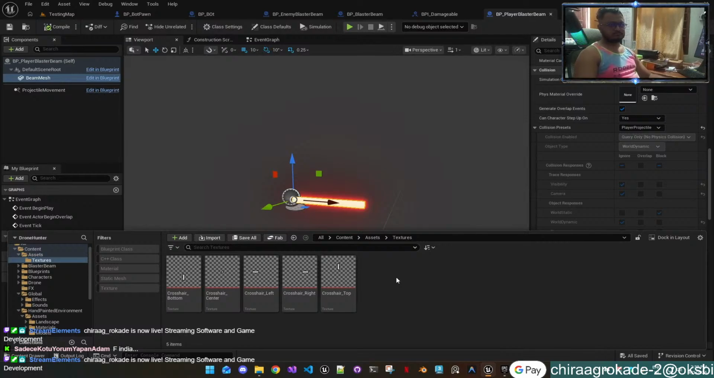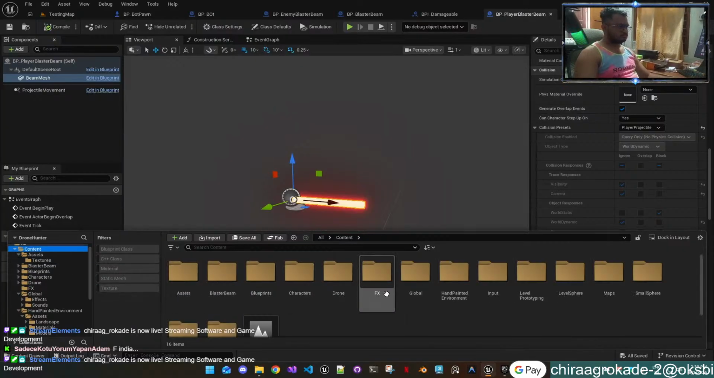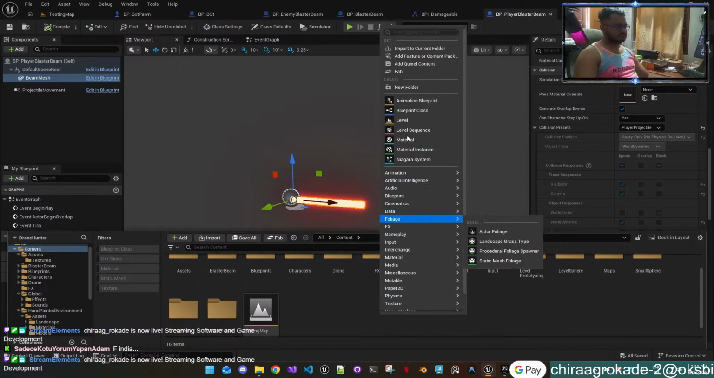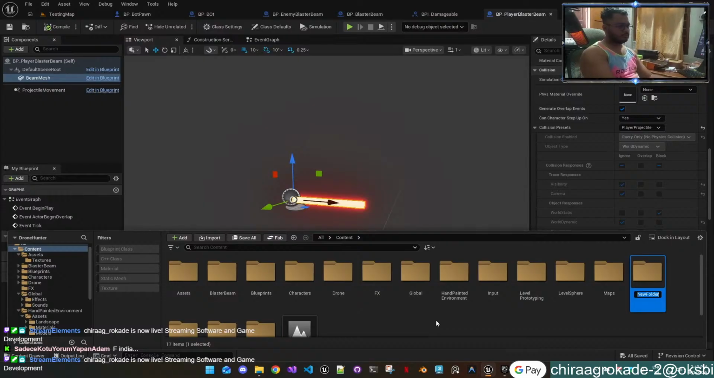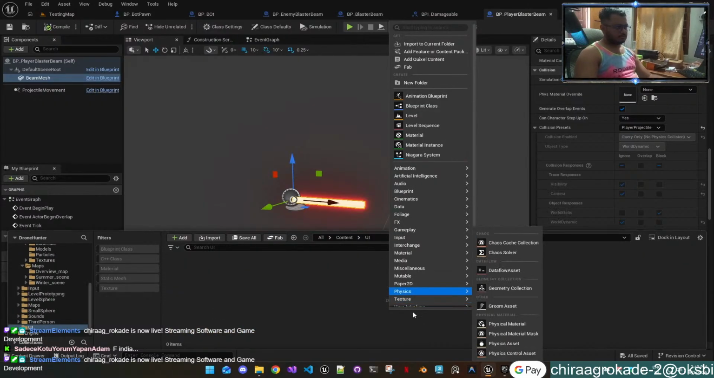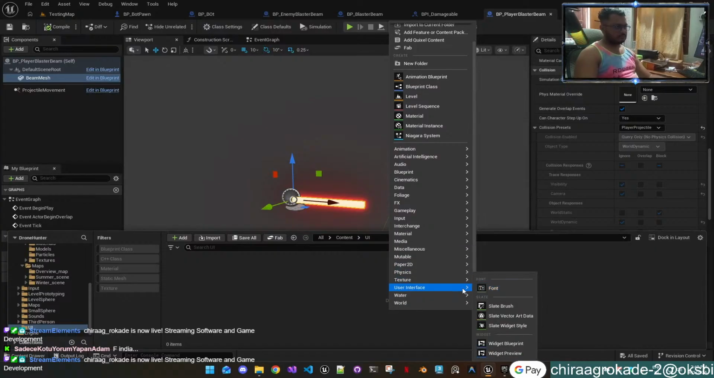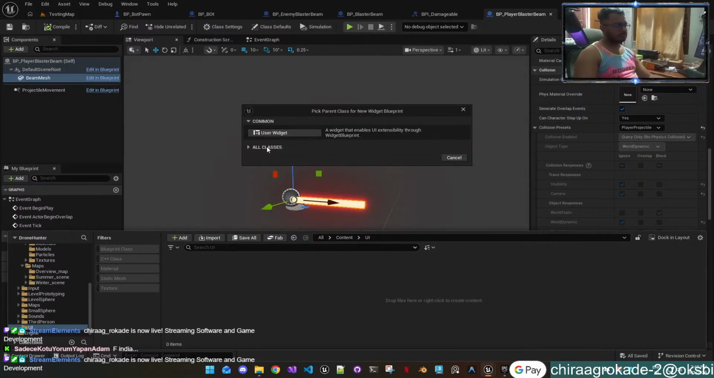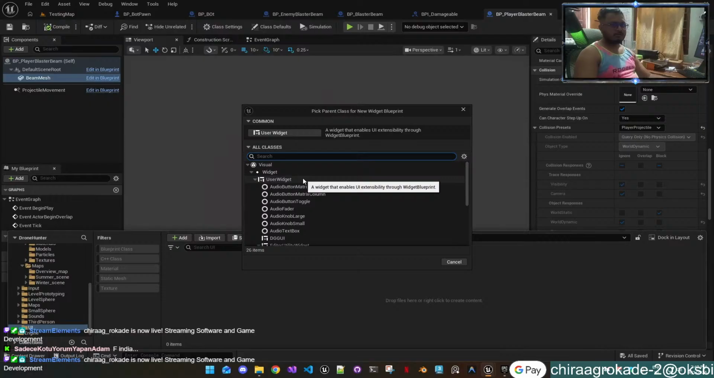So to do that, I'm going to go to my blueprints folder, right click, make a new folder called UI for user interface. And in this folder, I'm going to make a new widget blueprint. I can do that by right clicking, scrolling down to user interface, and choosing widget blueprint. Now, when I create a widget blueprint, I have to choose a parent class, and the user widget is the class that we're going to derive from when we create widget blueprints.